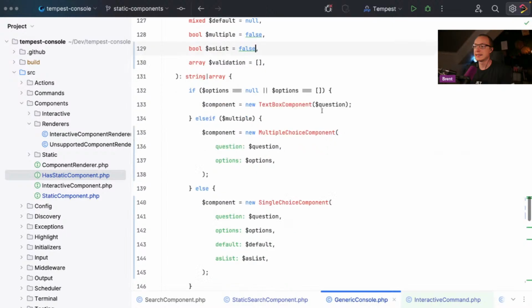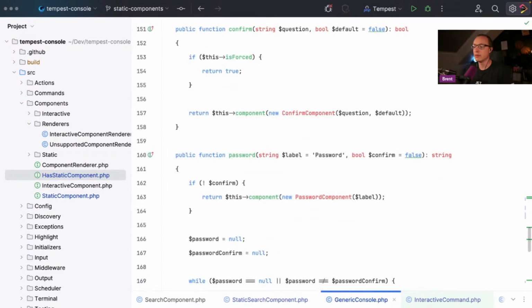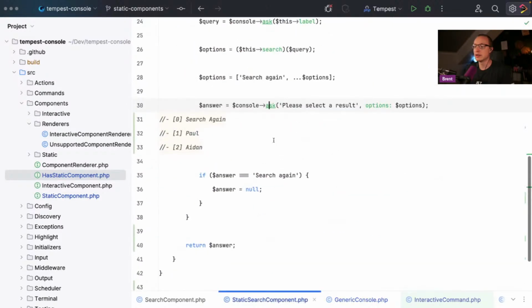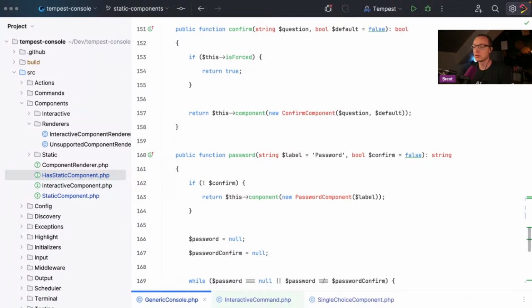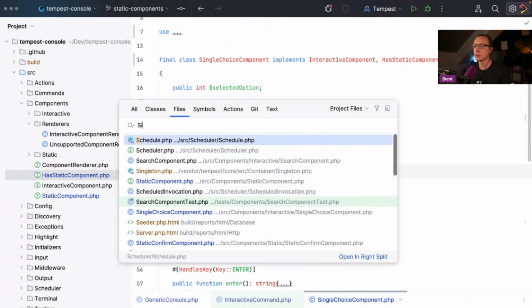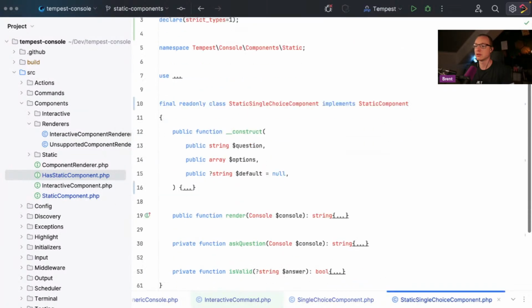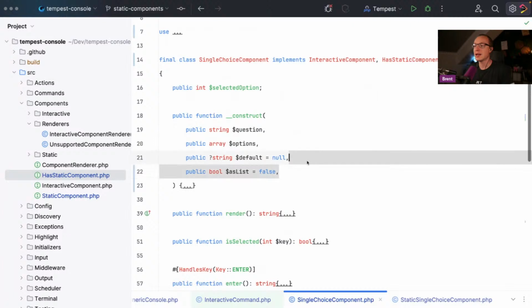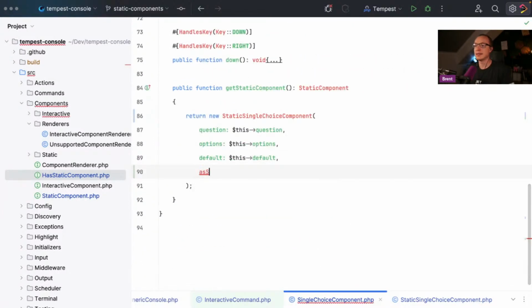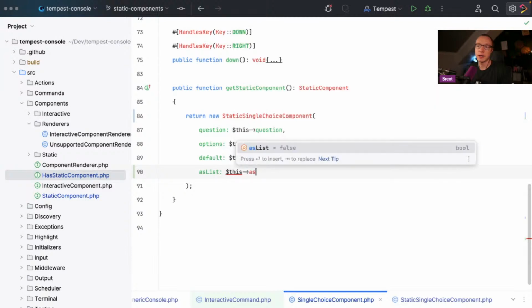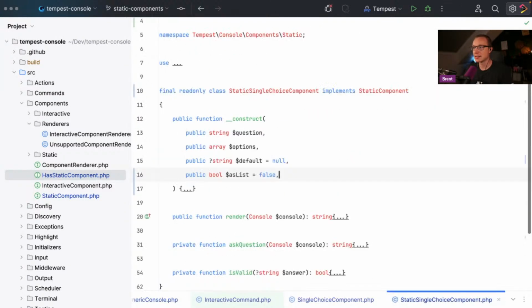Okay, so as list, we have it over, well, no, static search component, single choice component, then we have the single choice, the static version, right? And this one needs as a list as well. As list is a really sucky name, by the way. If anyone knows of a better name, feel free to suggest one in chat.